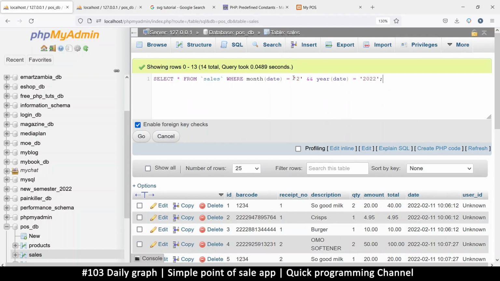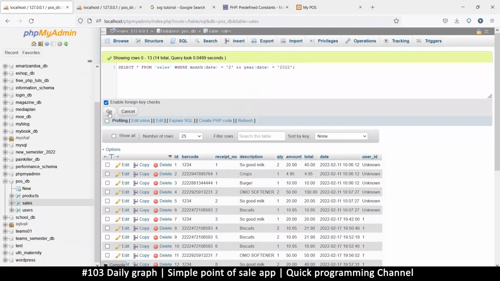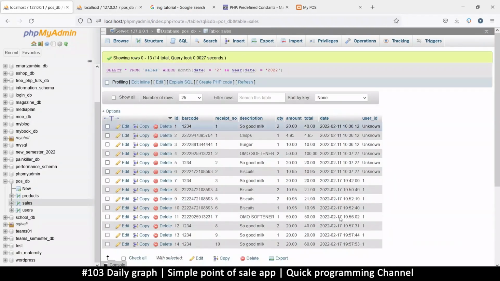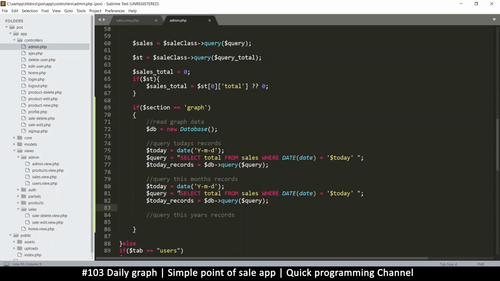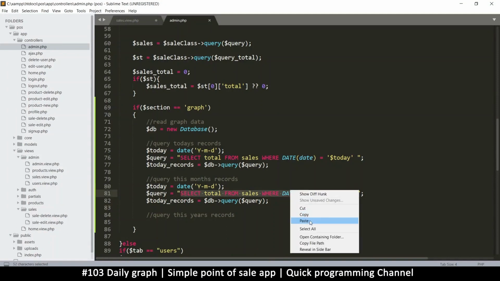2022, like so. All right, so let's try that. Let me zoom out a little bit and let's hit go. And we get a similar result. So let's copy what we have here. I will copy that and let's come back here and let's put that inside the query. So let's paste.